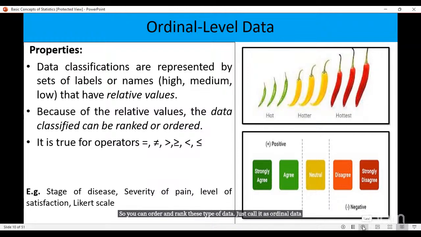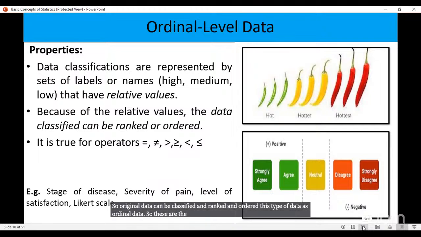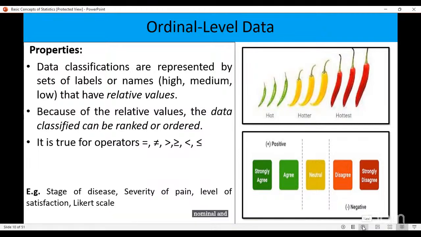So once again, I repeat, categorical data is classified into two types: nominal data and ordinal data. Nominal data can be classified and counted. Ordinal data can be classified, ranked, and ordered. So these are the examples of data classification as nominal and ordinal. The next one is numerical, which has two types: interval and ratio. So next slide, sir.